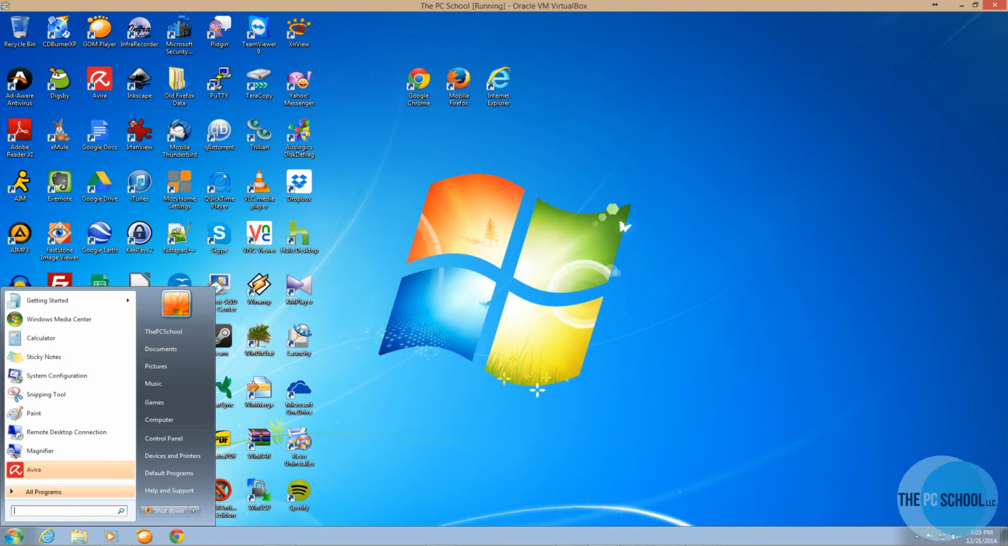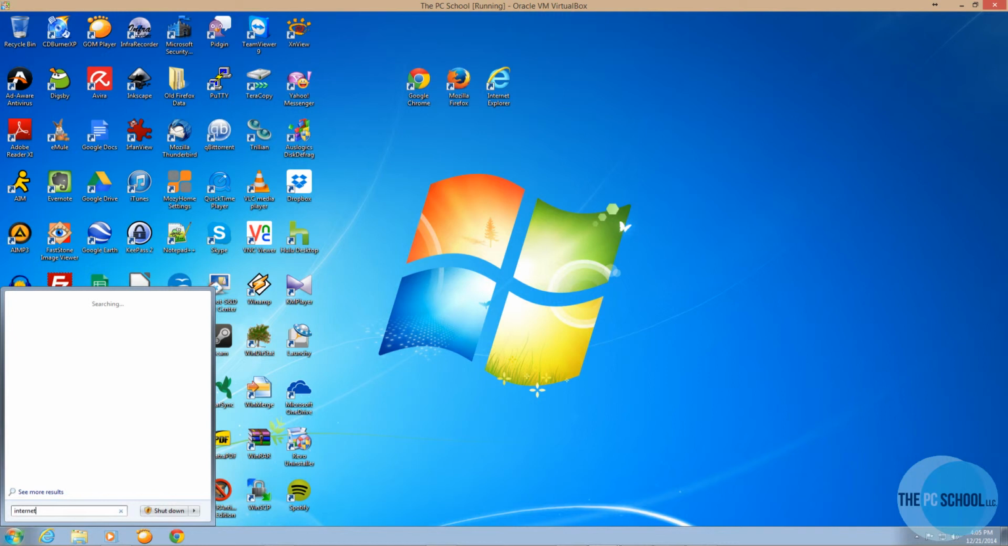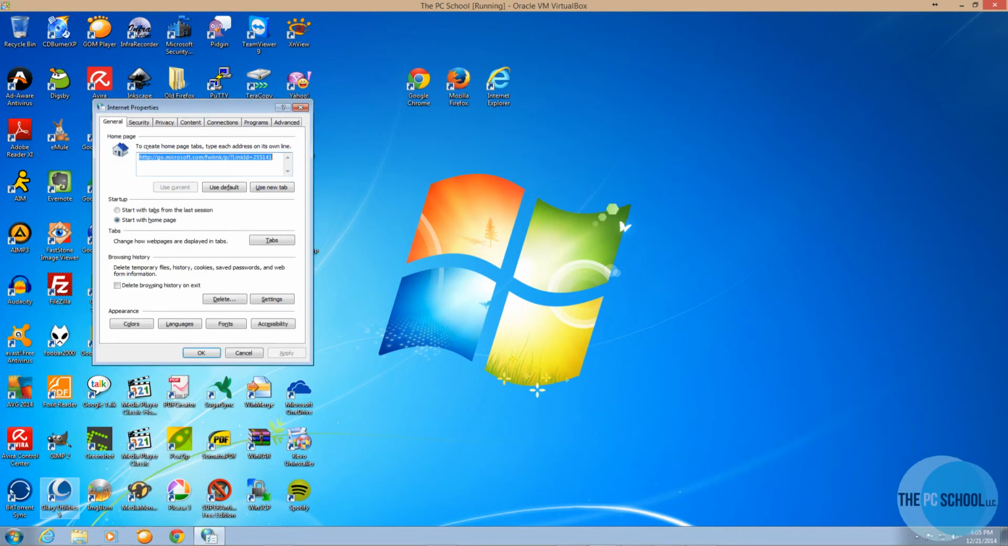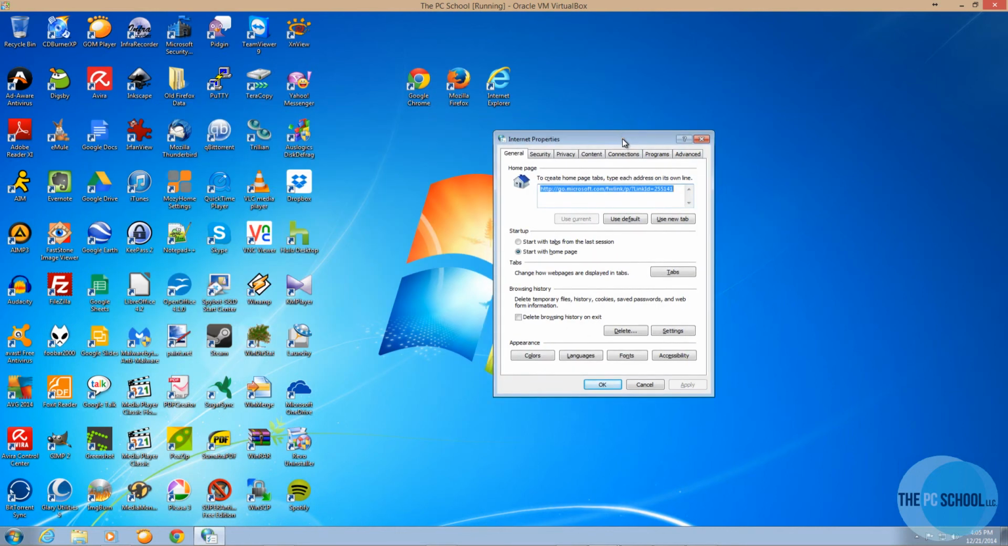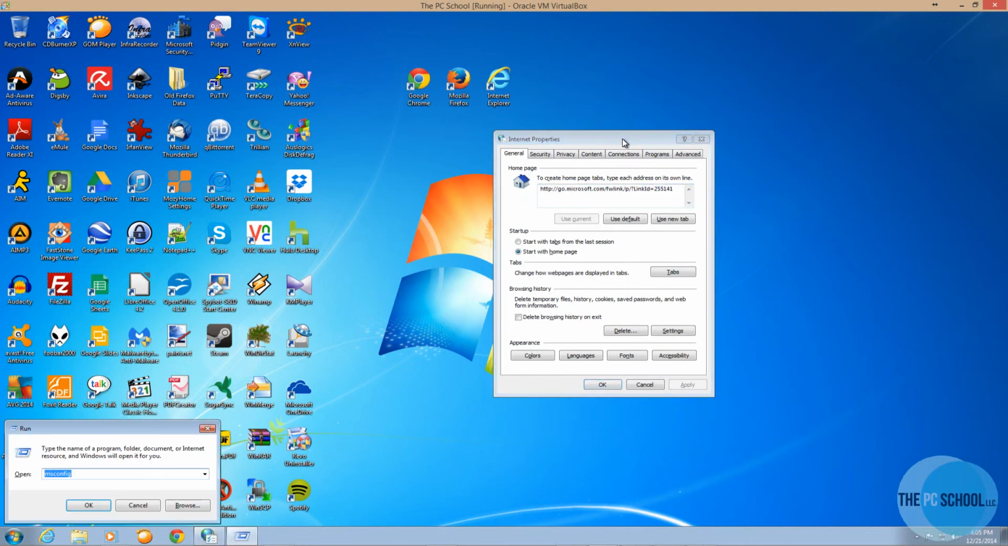So to go to the actual system location, I just type in Internet, and then I'm going to go ahead and space Options, and that'll pull up this Internet Options right here. And this is the window you're looking for. Now, another way to pull this up, and this is kind of the nerdy or geeky way to do it, is if you press the Windows key and R, you'll get your Run menu.